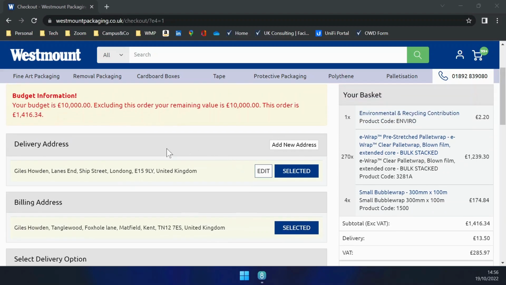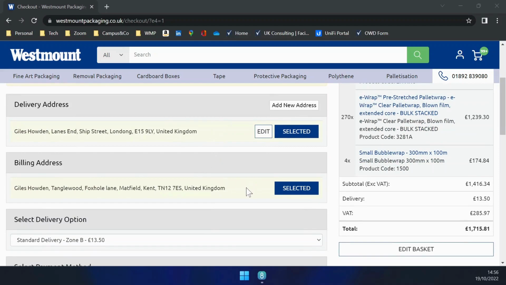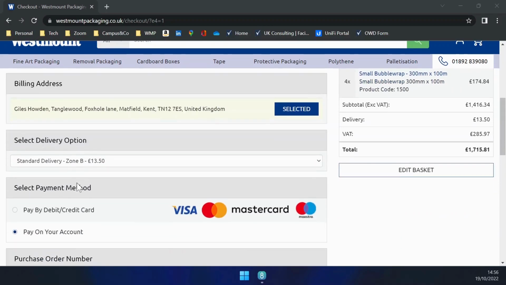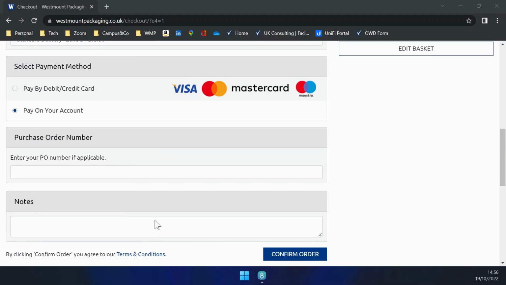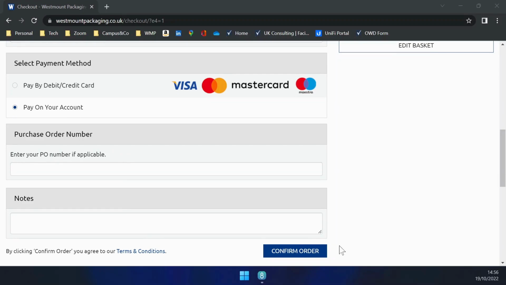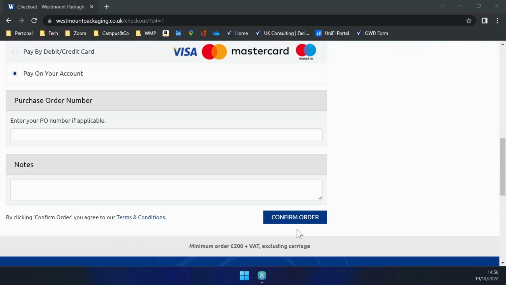Also within here, I can obviously change or add my delivery address. I can view the billing address against this order, my delivery options, payment method, set a purchase order number if applicable, and also add a note. Once I've done that, I then click confirm order down the bottom here, and that will then send the order off and our team will deal with it.